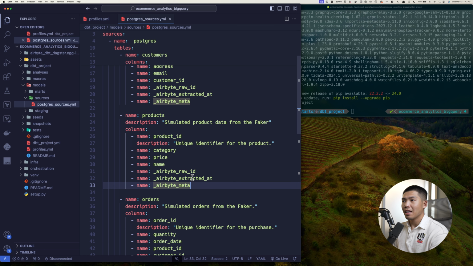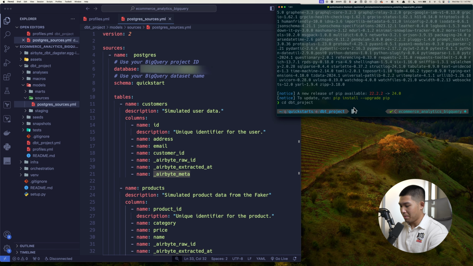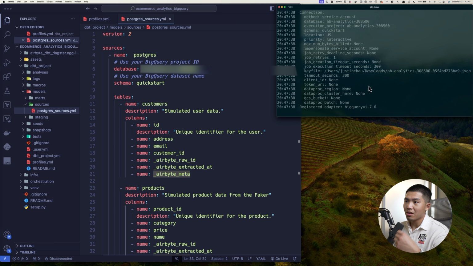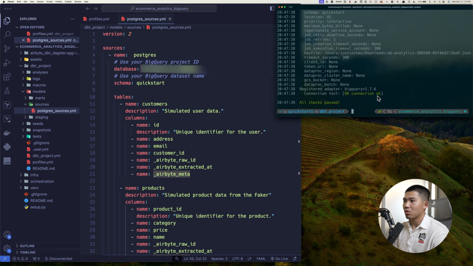Now, if we go over to our terminal here, we can actually run dbt debug, and this is what's going to test our connection to BigQuery. It's going to run everything, make sure everything's okay, and as you can see, all checks have passed, so I'm successfully connected to our BigQuery warehouse right now.